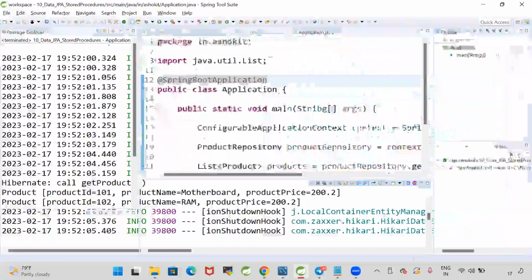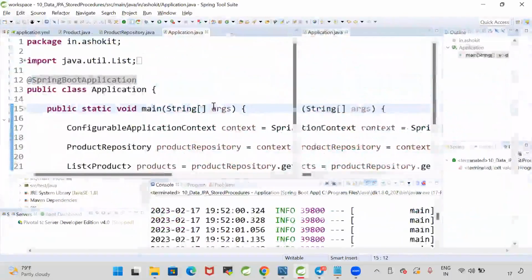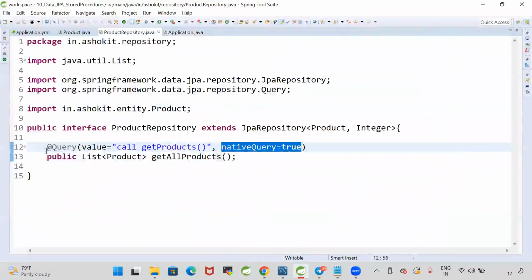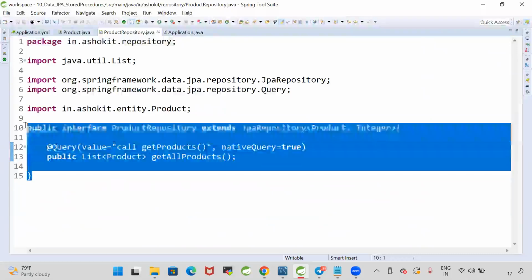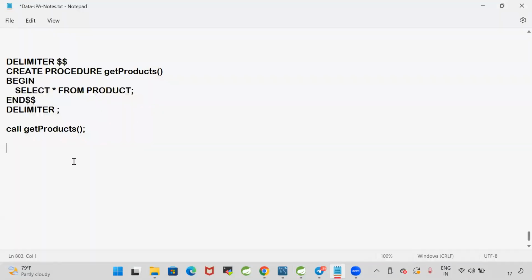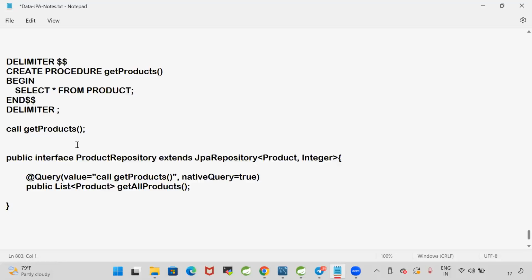So do you know how to call a procedure by using Data JPA? Simple, @Query, that's it. The procedure which I have given is getProducts. So now, calling the procedure using JPA repository. Very simple.